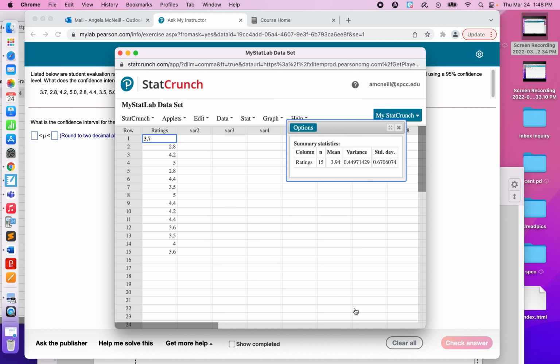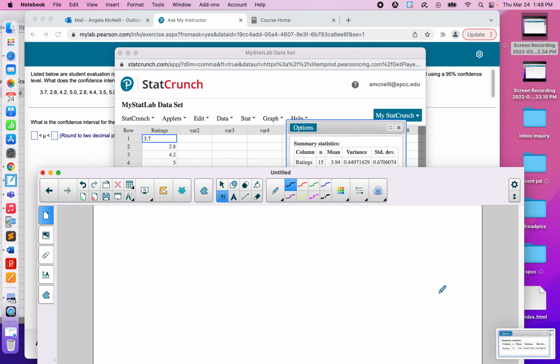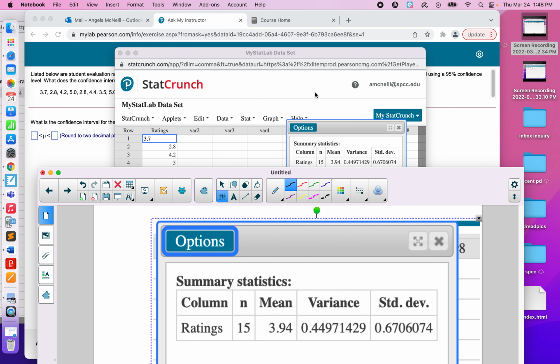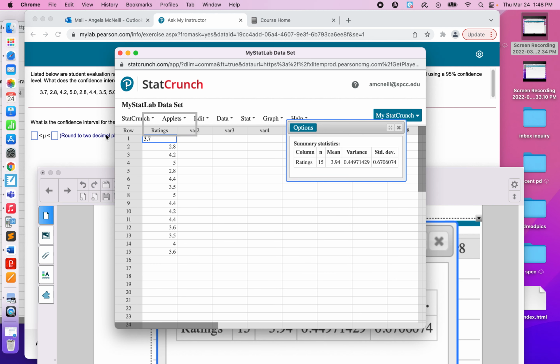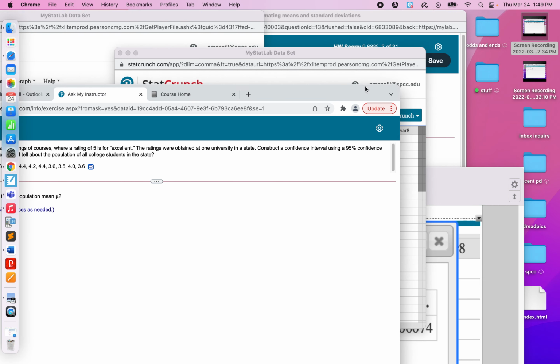All right, so this is what we found. No need to sit back and look at it for too long. That's the value. Let me put that on its own page right over here. That's the mean. Now I'm going to go back to StatCrunch, and again, all we have here are data values. They didn't tell us the population standard deviation, so that means we need to use a t-test.